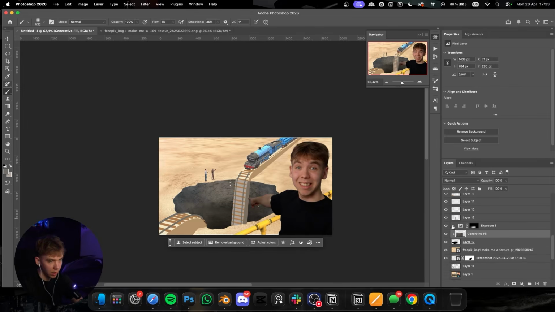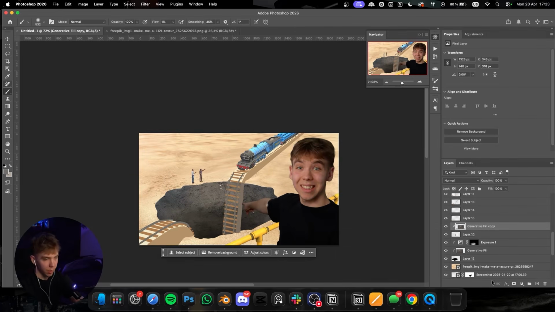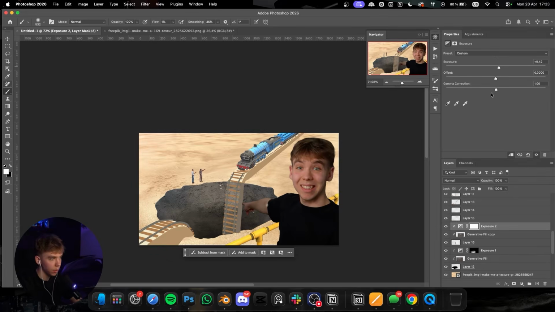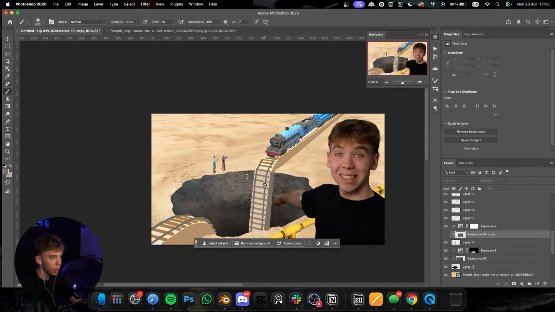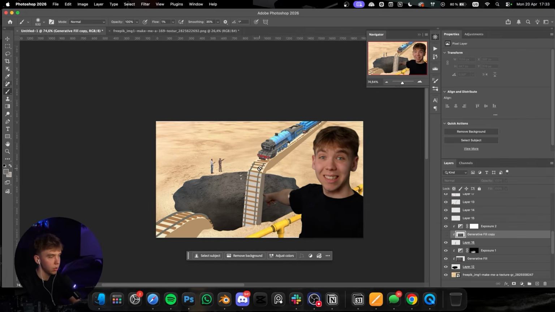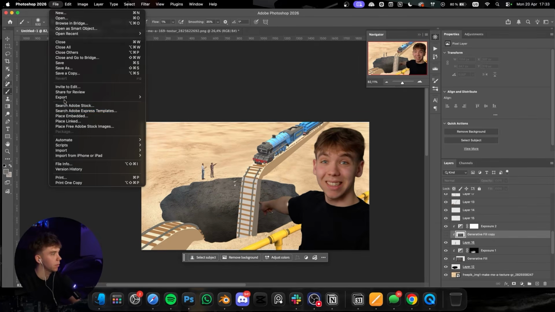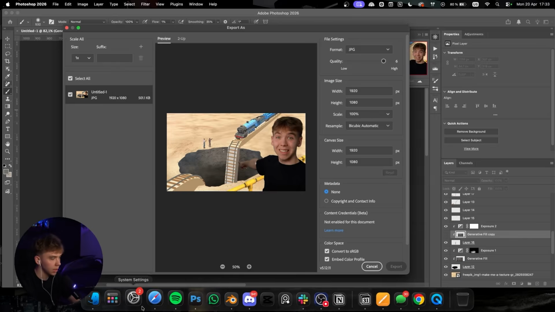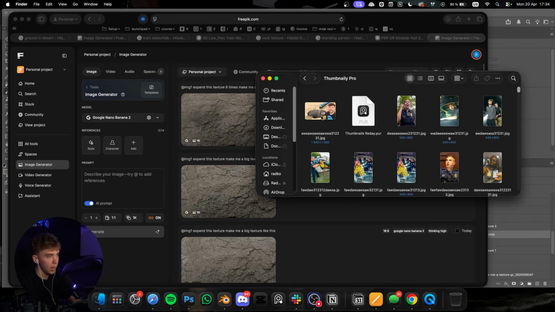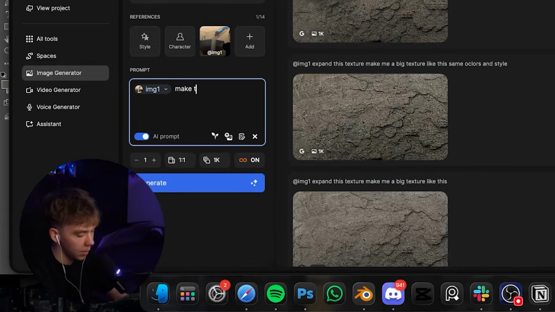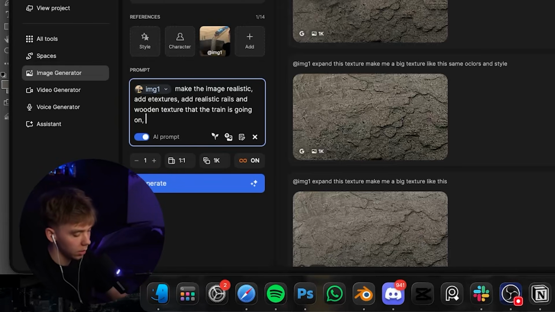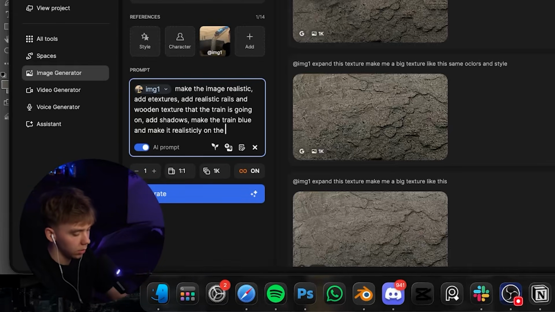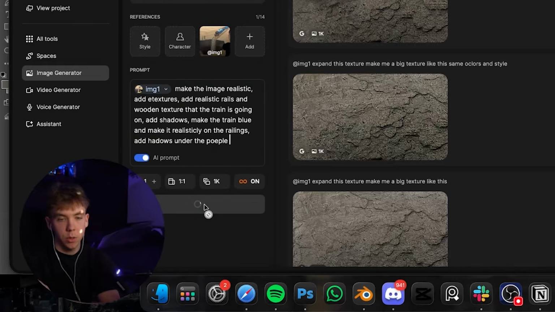Now, the same texture I applied here, I'm going to apply to this thing right here. For example, we can make this part brighter, but we don't have to do it this way. We can just bring it to AI and ask it to make it look realistic and add textures to stuff. We do that by exporting it. I'll export this exact image, go on to Freepik, and now import this one, image 1, and make the image realistic. Add textures, add rails, train is going on, add shadows, make the train blue, and you can just press generate.